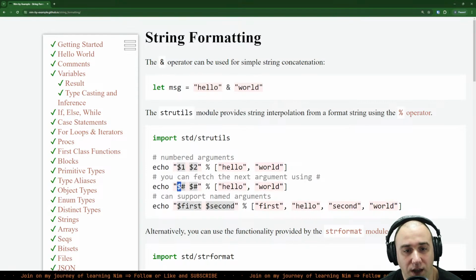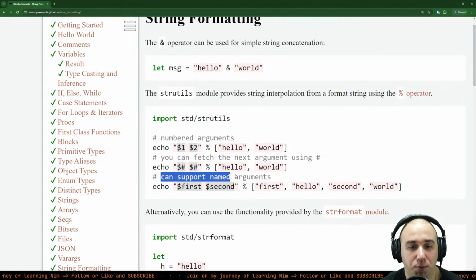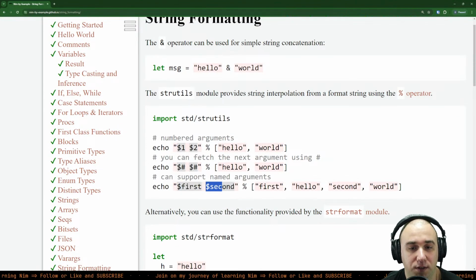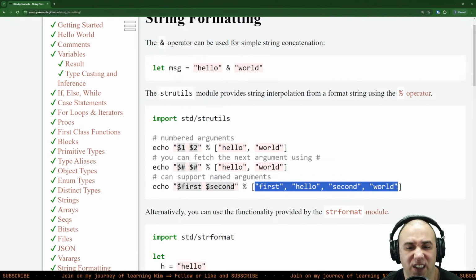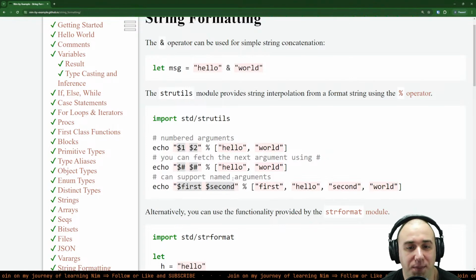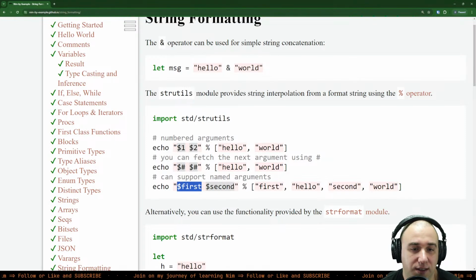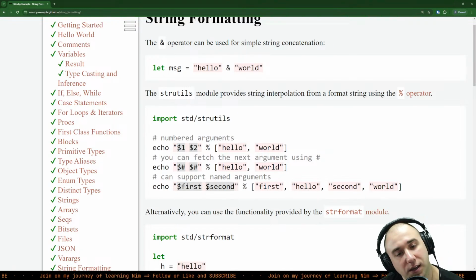So echo, and instead of being numbered, they just continue. And it can support named arguments. And this is my favorite. First, second. Oh, but you need to specify it like this here. Oh, so I don't like it. Okay. But doable. Yeah, I'd like it if this was like this, but acted like that. So that, it does things. Oh, wow.